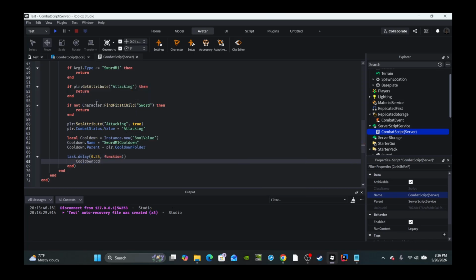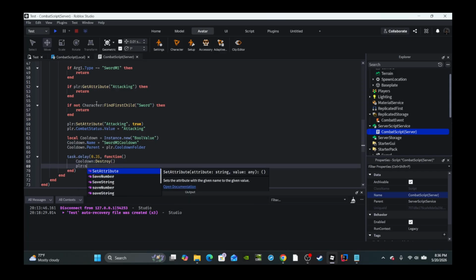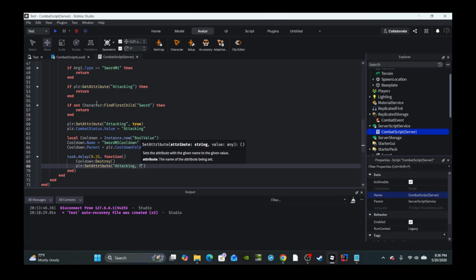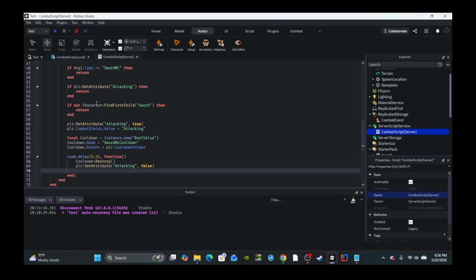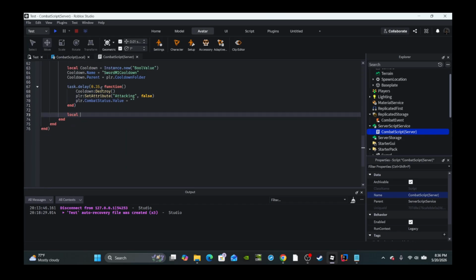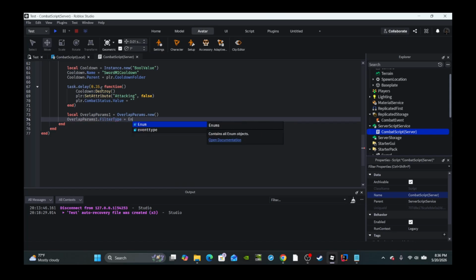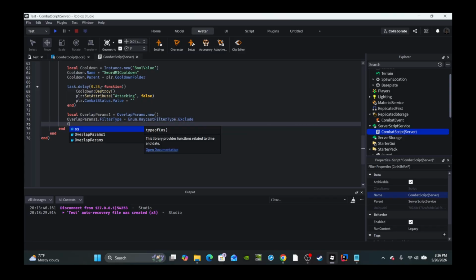Then we will destroy the cooldown. We will update player:SetAttribute attacking, false. And then lastly, we will update the player's combat status to be an empty string. Then we're done with that function. Moving on, we will set up the overlap params. We will say overlapParams1 is equal to OverlapParams.new. Then overlapParams1.FilterType is equal to Enum.RaycastFilterType.Exclude. overlapParams1.FilterDescendantsInstances is equal to curly brackets character, comma, character.Sword, right?